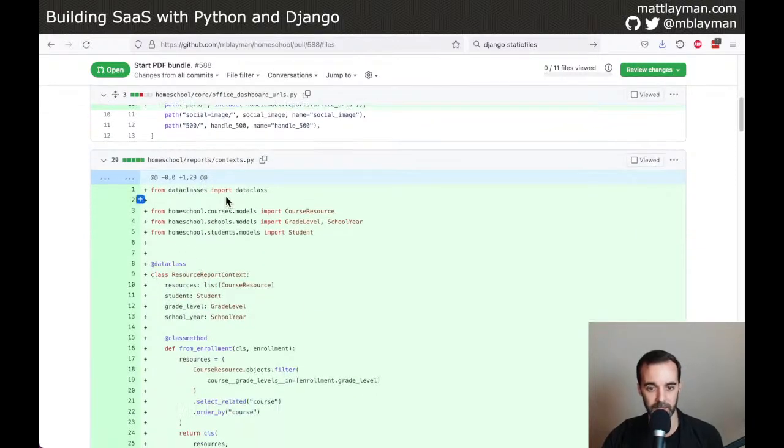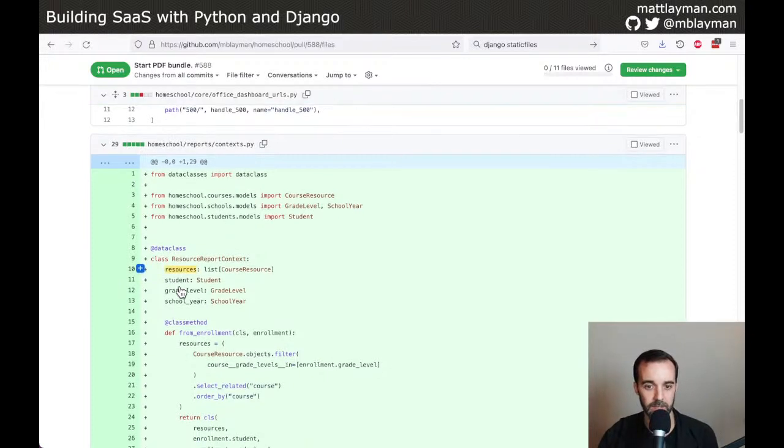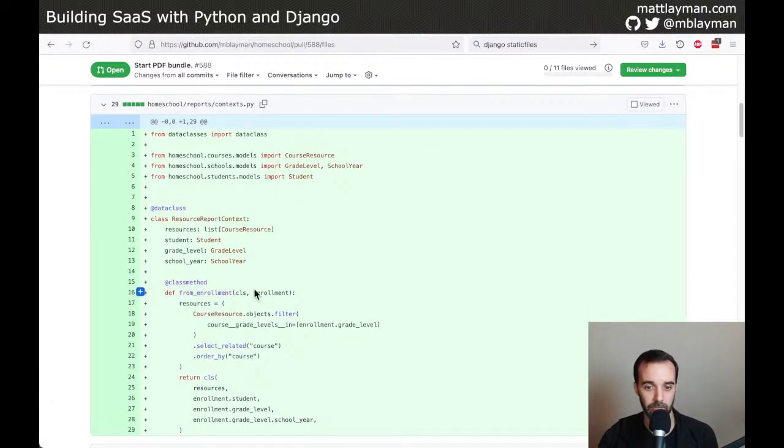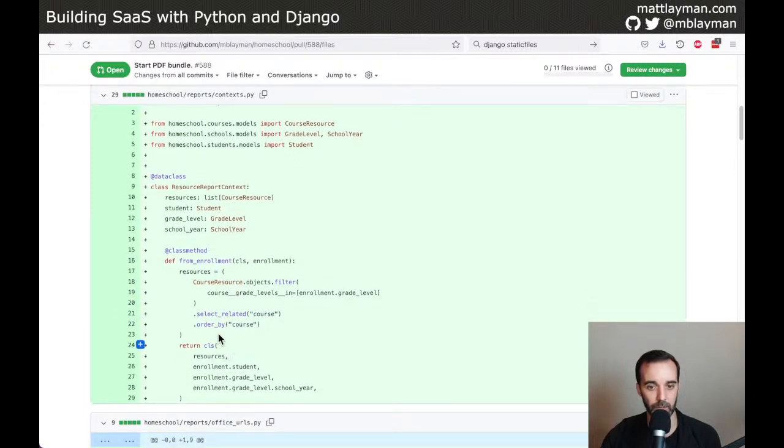Here is our context that we need for the resource report, the data class, and then I have a class method that builds the context from a particular enrollment, which is a helpful convenience method for putting that together quickly.